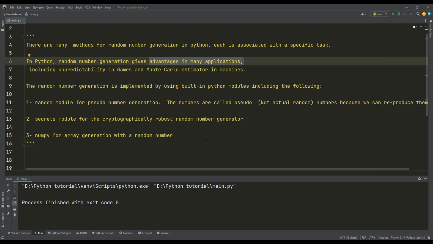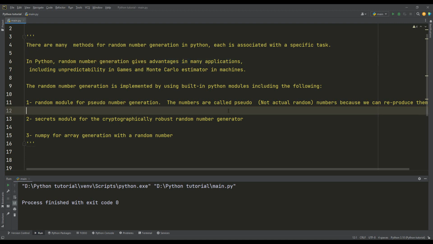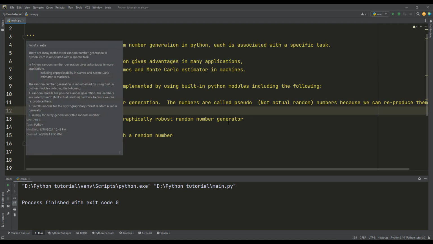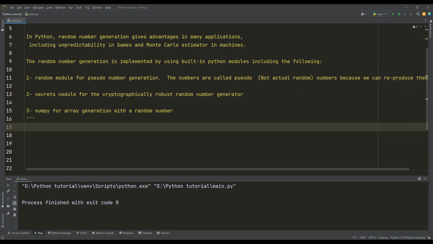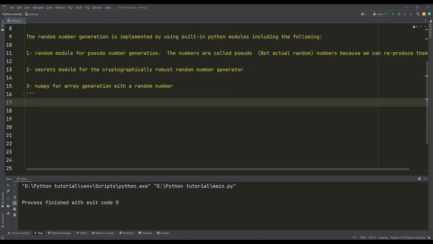We will introduce three modules. The random module for pseudo-random number generation. We call the numbers pseudo because they are not fully random. We can reproduce these numbers, and we will show how we can reproduce them. And we have the secrets module for cryptographically robust random number generation. And finally, we have the Numpy module for array generation associated with random numbers.